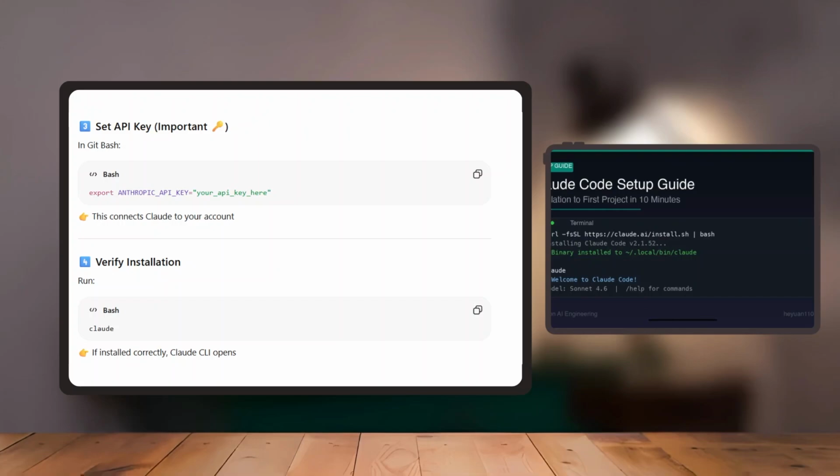In Git Bash, type export ANTHROPIC_API_KEY=, then enter your API key here. This connects Claude Code to your account.